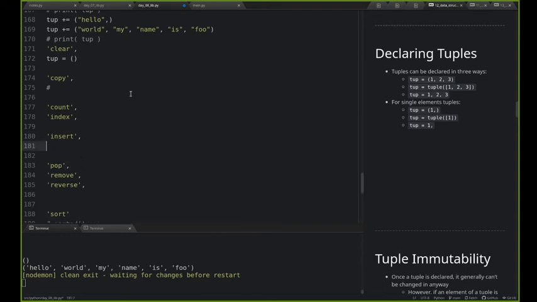Insert's a little funky, but essentially we can do the same thing. So let me do this. Tup equals this. And let's say I just want this to say hello there world. So I want to insert the word there into here, right? So that's index 0, 1. Let's just say IDX equals 1.